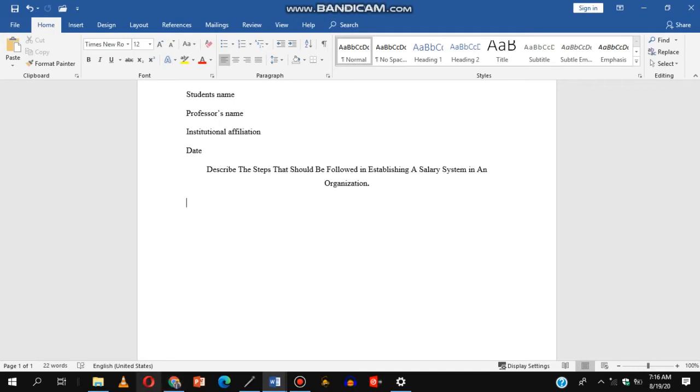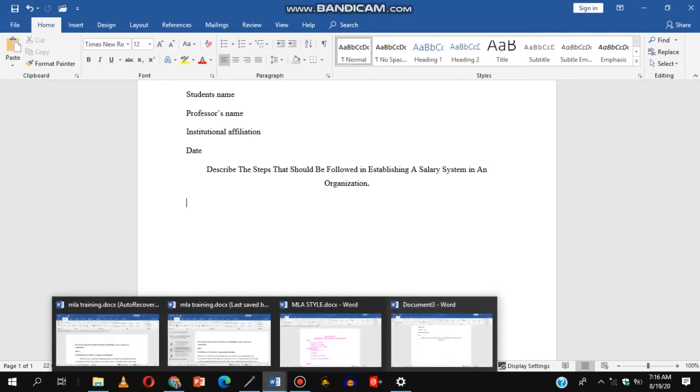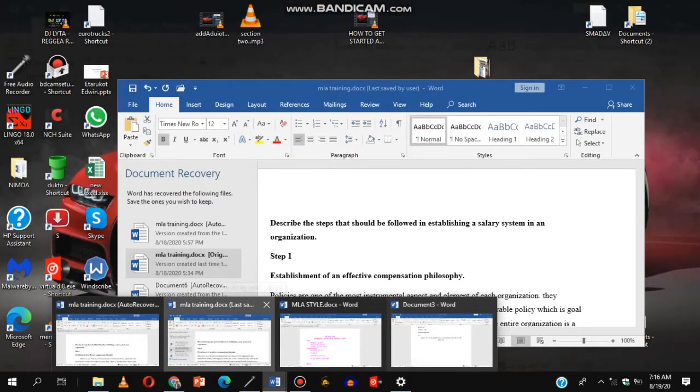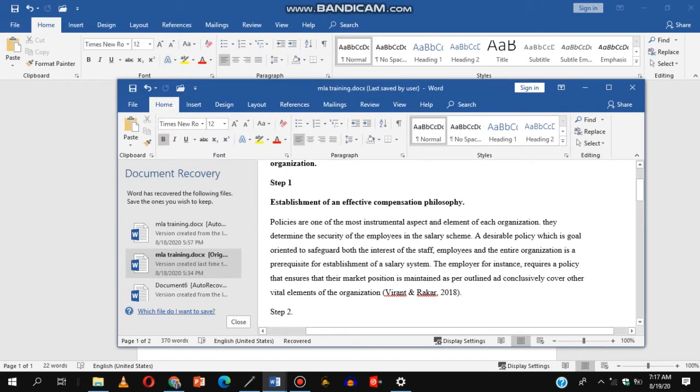That's the most crucial step, because the way your paper will appear will determine the style that you have used in your document. So ascertain that your paper is appearing using MLA style. So we proceed to the next section, which will be answering the question. Like this question, we already did it.